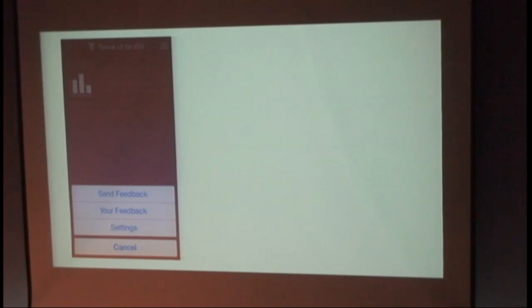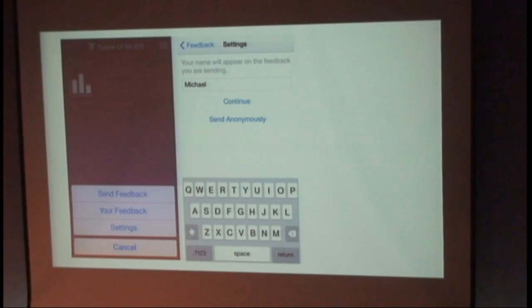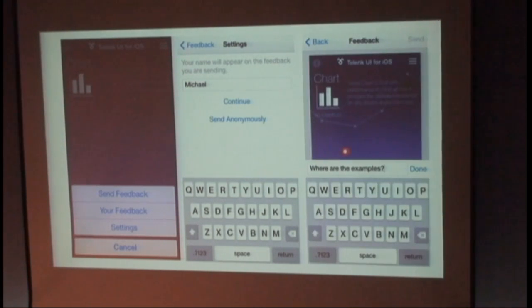There are a couple of ways that you can trigger this dialog. There are shake gestures, you can also talk to it, or if you would like, you can use an action sheet like I'm using here. With this, I can click on settings, type in my name, or continue to send it anonymously. Finally, I touch where I'm expecting the examples, and it puts the red dot in the middle. Then I type in something and hit done.